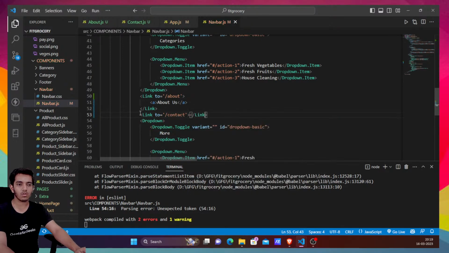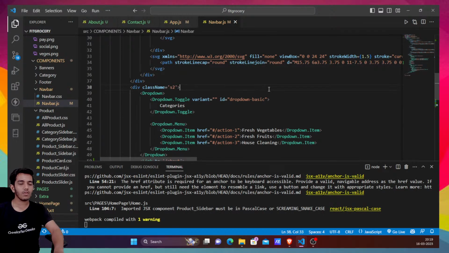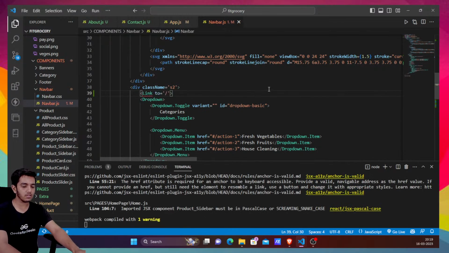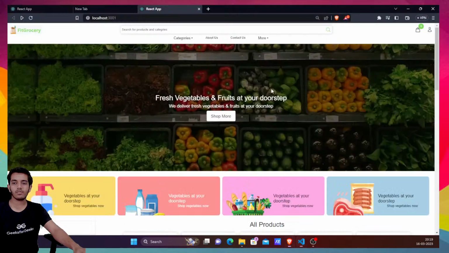I want to go to the contact route by clicking on this text. Similarly, I want one more thing. I want a home button. If I click on this home button, I'll go to the home page. So let's see if it's working fine. You can see I got a home button. If I click on this, I'm already on the home page.